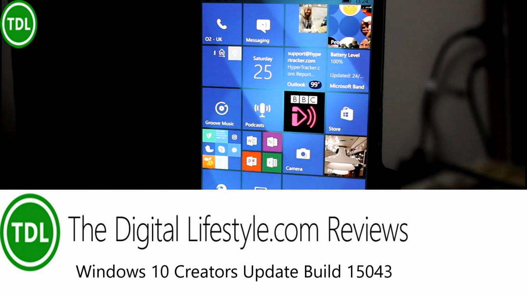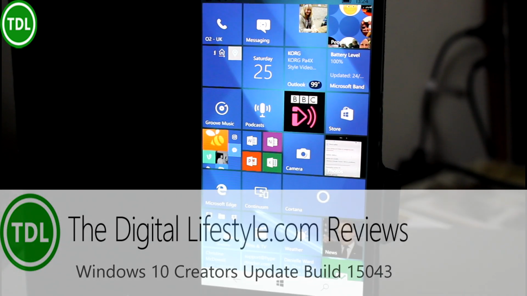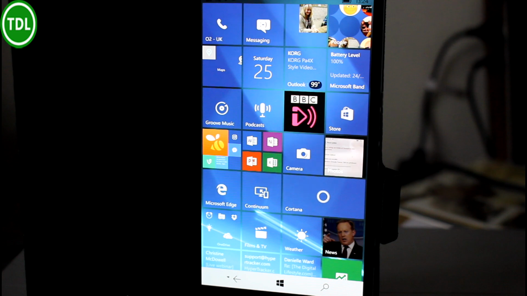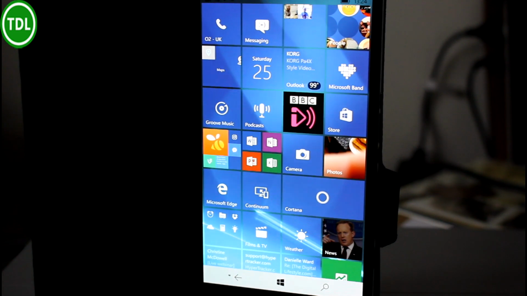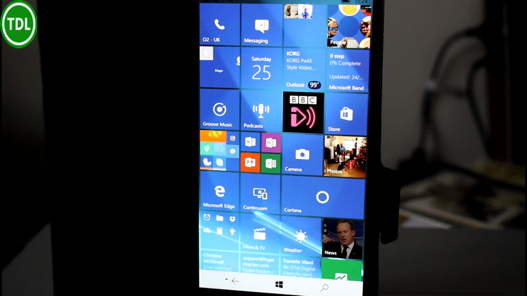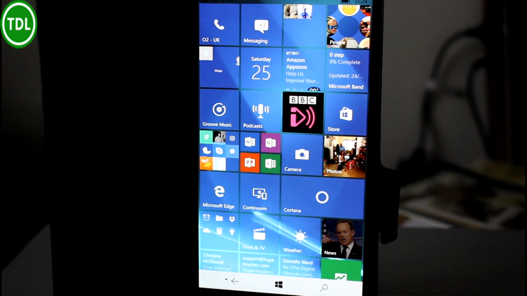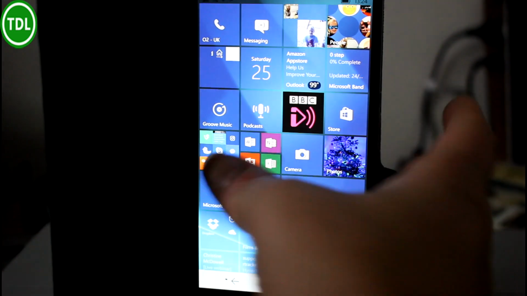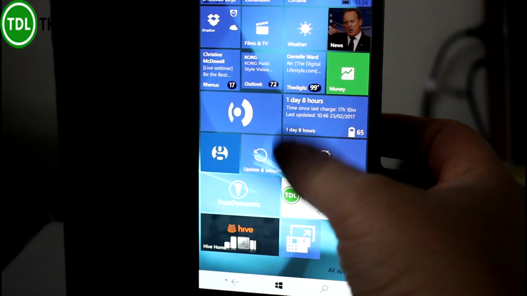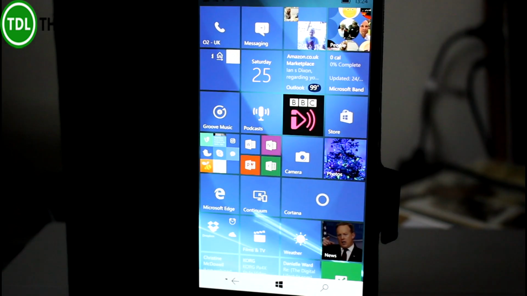This video we have another Creators Update of Windows 10 Mobile to look at. This is build 15043 for mobile, released at the same time as 15042 for PC. And as a pattern really lately with Windows 10 Mobile builds, there is very little changes. Certainly nothing that you can see through the UI. So what has actually changed?